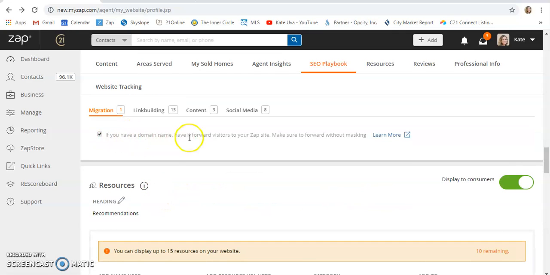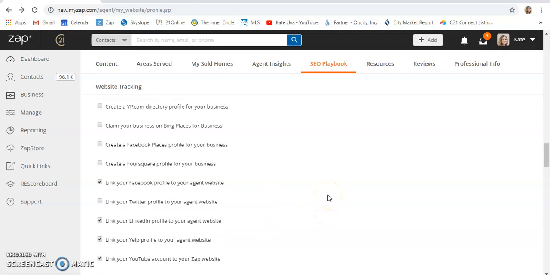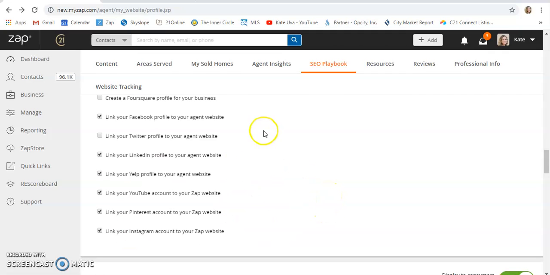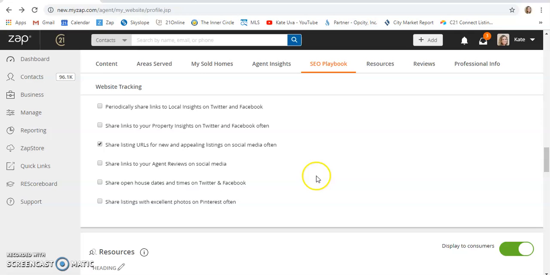So for instance, if you have a domain name, forward visitors to your Zap site. Okay. So if you've done that, you just click the box. For link building, it just gives you some ideas, all these things that you could do to add to your SEO, which is search engine optimization. Link your LinkedIn profile, link your Yelp, etc. Social media, get reviews on Yelp, share listing URLs, share links to your property insights, etc., etc.